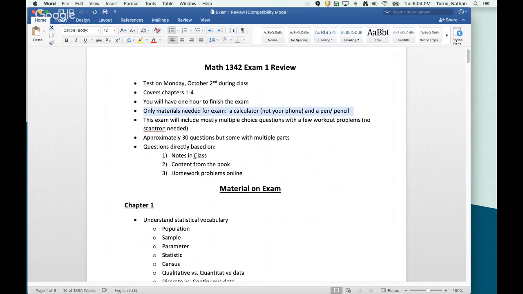Only thing required is a calculator and a pen or a pencil. So you just need yourself there, and you just need a calculator. When I say calculator, I mean specifically not your phone. For obvious reasons, I can't let you use the phone on the exam because that just opens up a whole can of worms for potential cheating.